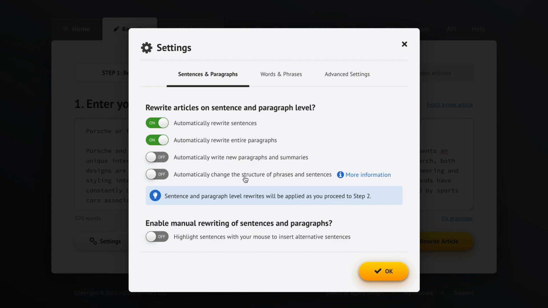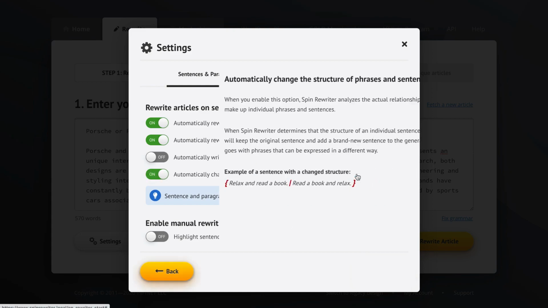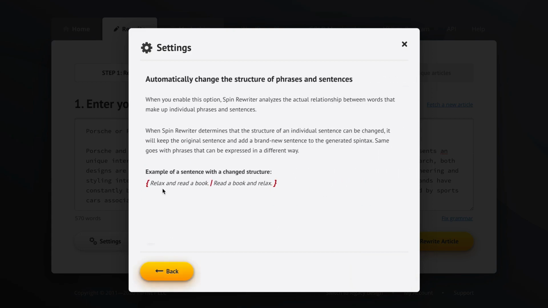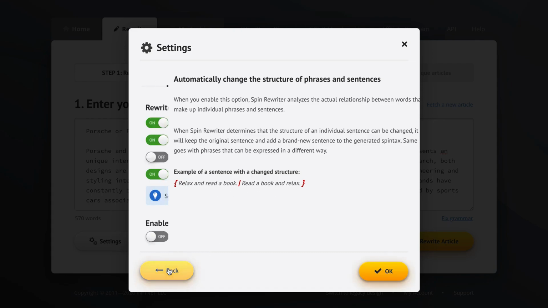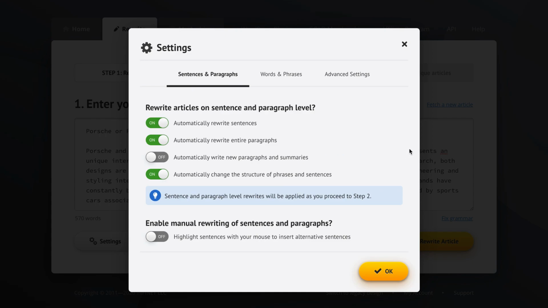Now, I definitely tell Spin Rewriter to automatically change the structure of phrases and sentences, because this is a very powerful feature that makes articles much more unique. For example, if we have something like relax and read a book, Spin Rewriter knows that the word book belongs to the verb read, and it can change relax and read around this word and, but take book with the verb read. So we get read a book and relax. This is extremely helpful, extremely powerful, and adds a lot of uniqueness. So that was in terms of ENL semantic spinning features on the level of sentences and paragraphs.